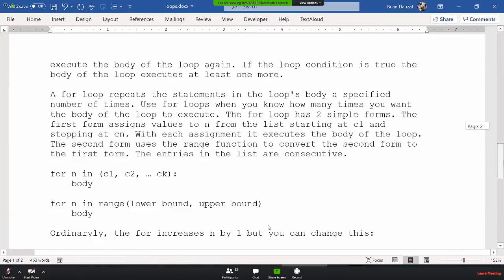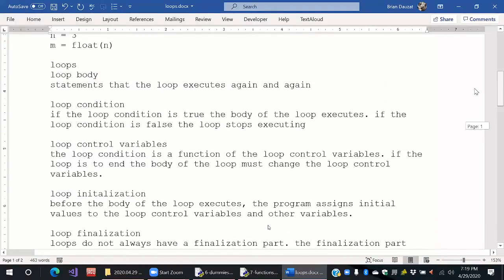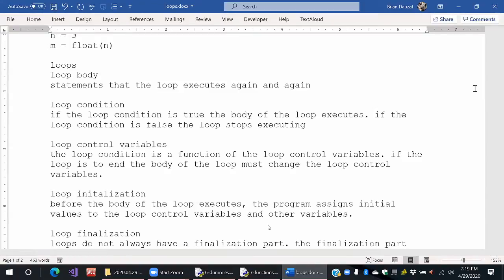Go back to loop condition. The loop condition is a function of something called the loop control variables. The body of the loop has to change the loop control variables in order for the loop condition to change from true to false, so the loop will eventually end. All this is very abstract. I'm going to show you some examples. Okay. Did that answer your question?